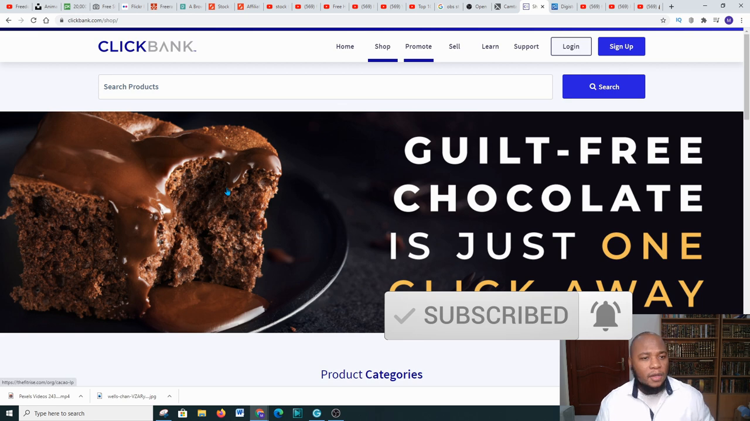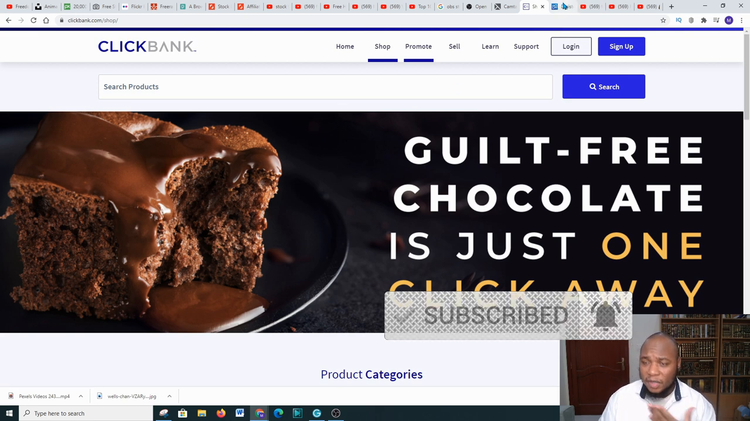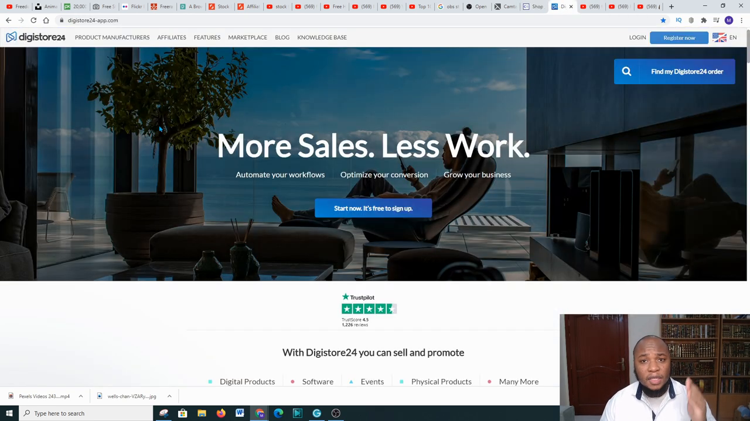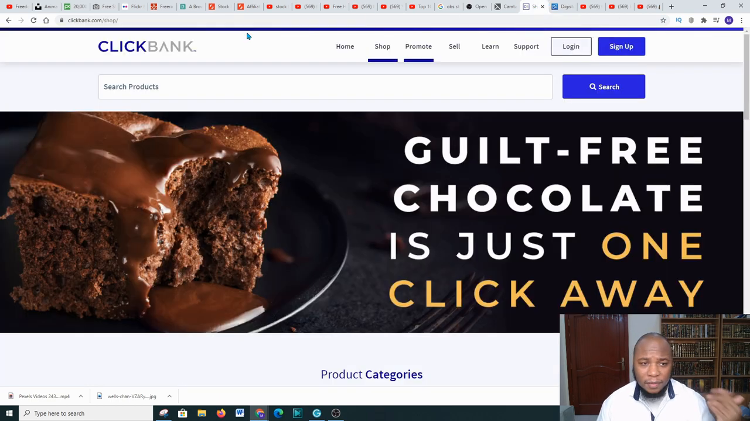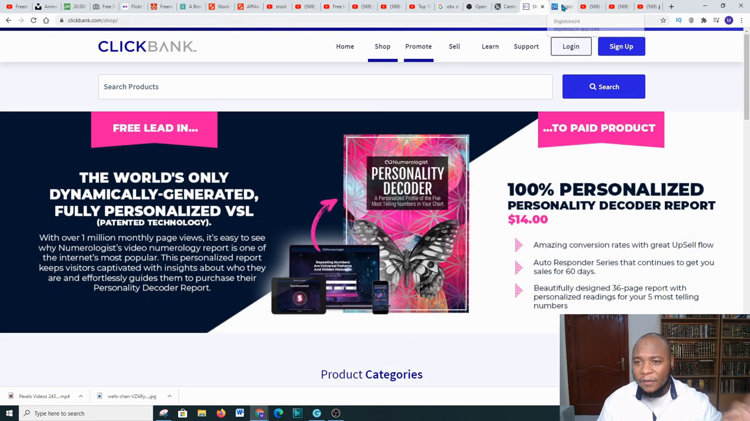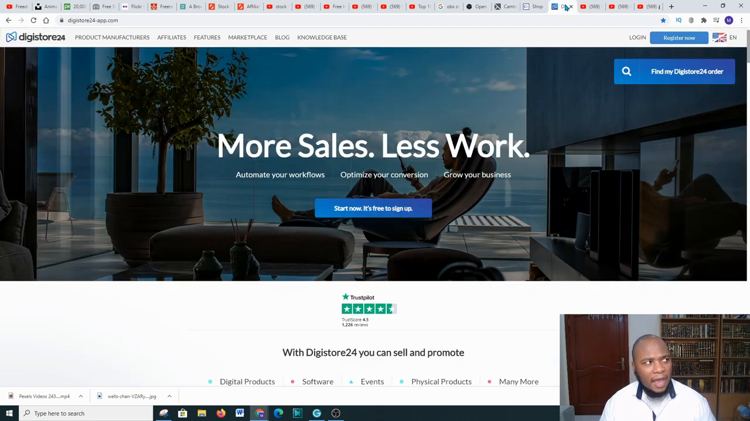Another platform that you can use to get your affiliate links is Digistore. This is from Germany and they accept affiliates from around the world, which is slightly different from ClickBank. ClickBank doesn't accept everyone from around the world. So if you're from Nigeria, Zimbabwe, and a few other countries, you cannot use ClickBank because they will not send you the money. So if you're from anywhere around the world, you're going to sign up to Digistore and get your affiliate link.